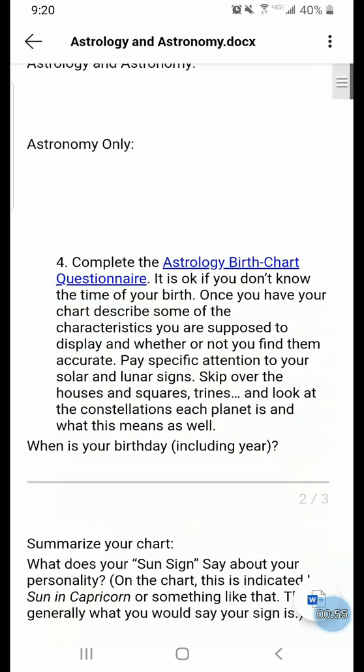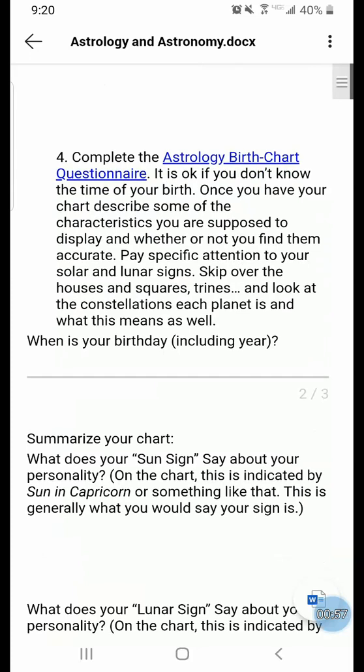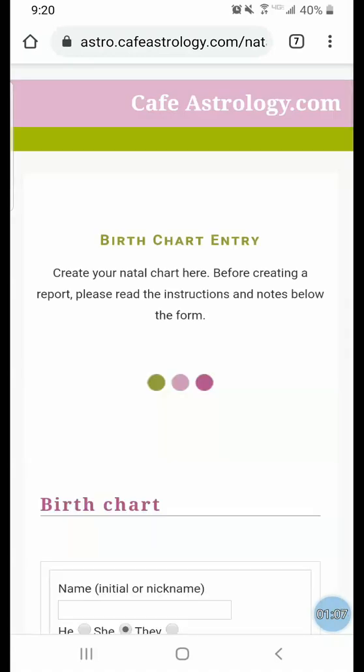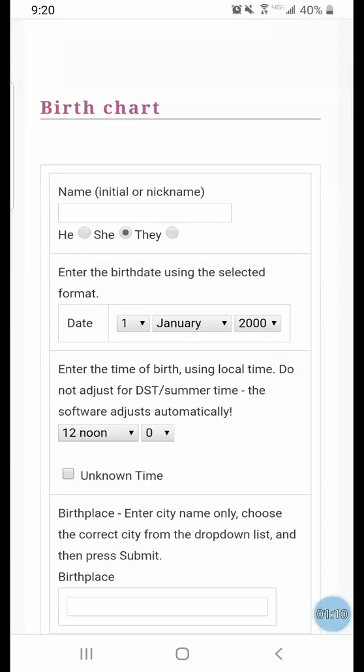And then we get on to the fun stuff. We're going to spend a little bit of time learning about astrology and talking about how that compares with some astronomical data. So you're going to open this birth chart thing. It's also linked from the assignment itself. And when you open this thing up, you just need to fill in the information here.